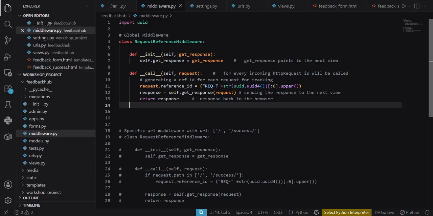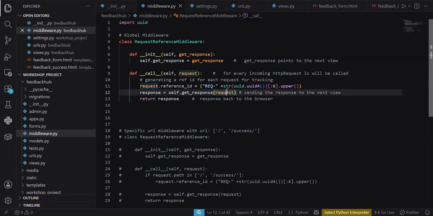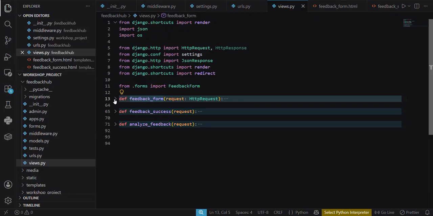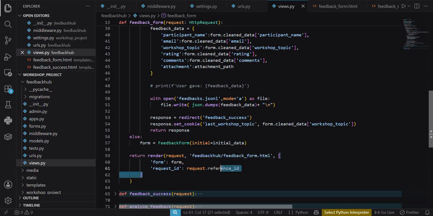Now this will be str, and request dash, then the UUID, meaning the reference ID will be showing. I will show you where it is showing. With request.reference ID, we are generating a reference ID for every incoming request and attaching it to the request object. Then we are sending this to the views.py, so that in every view we can use the request ID. If you go to the first function based view, you will see I'm using request.reference ID. For every function based view you can use it.